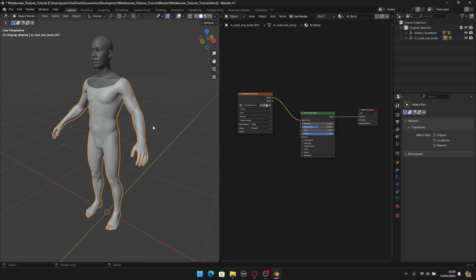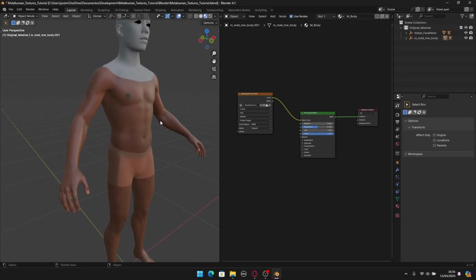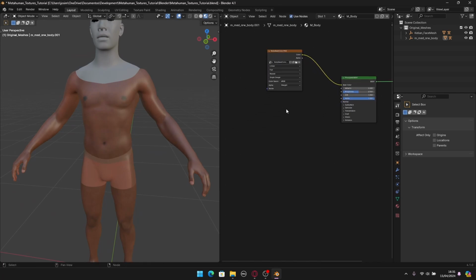And now we need to see this in the 3D viewport. To see the textures, we just need to hover the mouse in this view, press Z on the keyboard, and change to Material Preview. And there we go. Now we are seeing the textures, as you can see. So let's import the normal map for the body. It is the same thing.